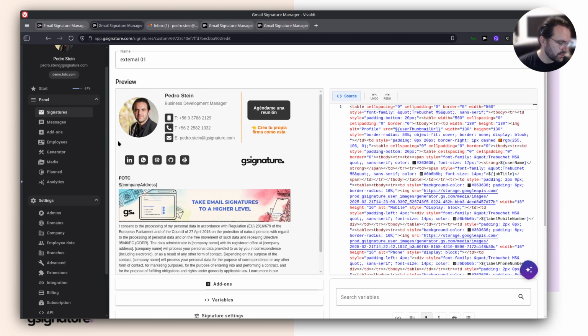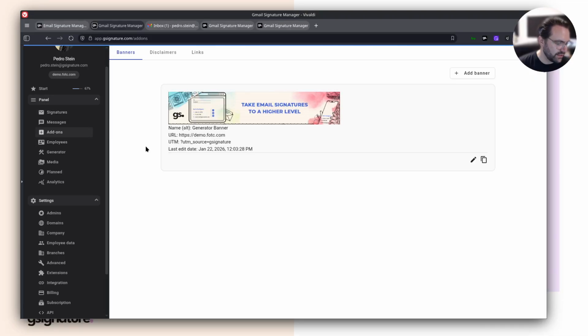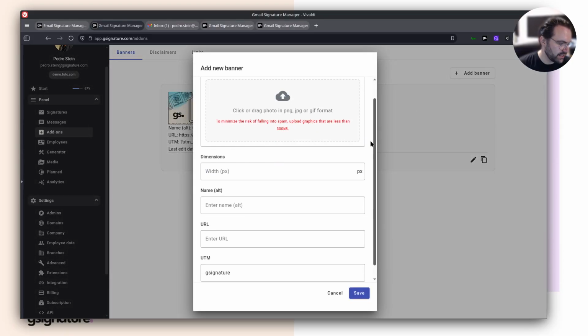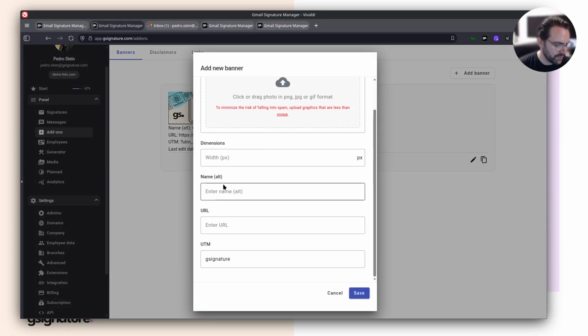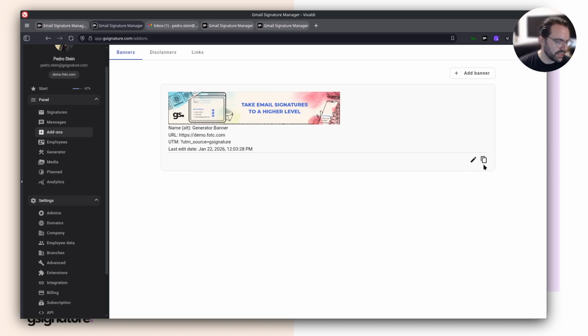So about add-ons. Add-ons are outside the signature here. Why? Let's say we want to add a banner to some signatures. So I add an image, I put the dimensions, the alternative text for accessibility, the URL, some UTMs, and then you just go to the signatures and select that banner.